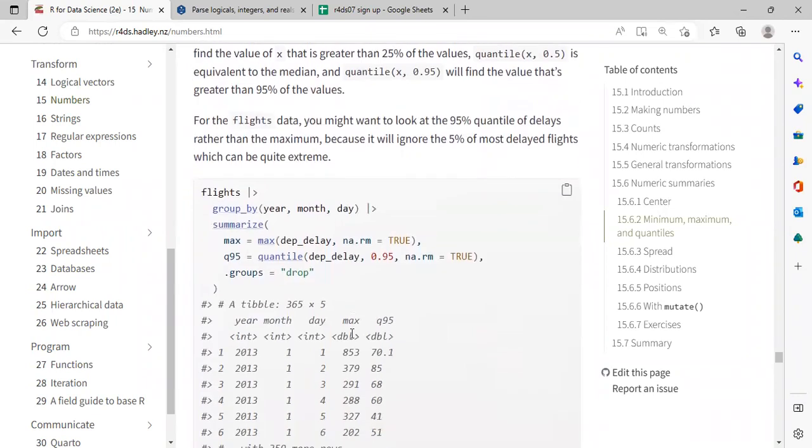In the last part, they look at working with minimum, maximum, and also the quantile. Here we have the maximum of all the departure delay. Then they look at the quantile for departure delay, which is 0.95. They drop all the missing data. So here we have year, month, and day. These are all the maximum. Here we have 853, 379. This is the 95th quantile.